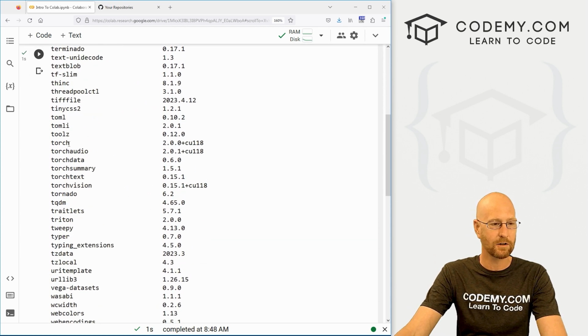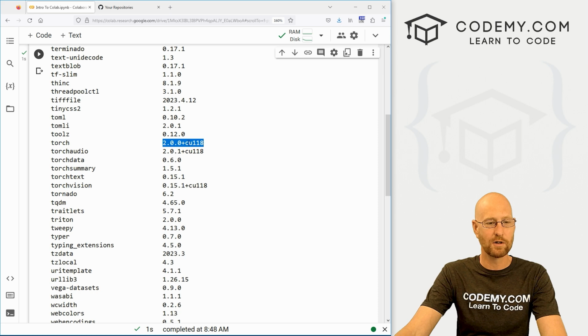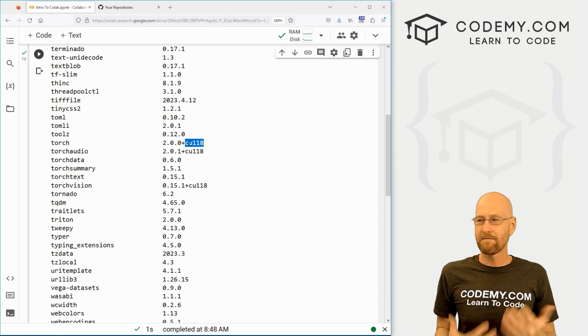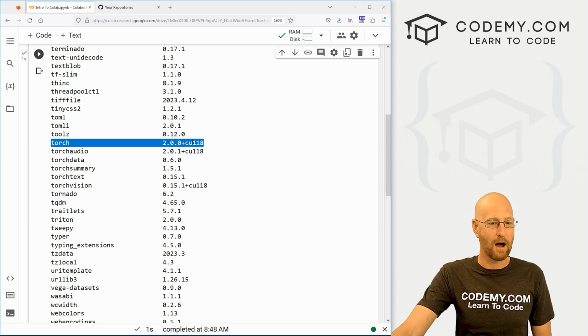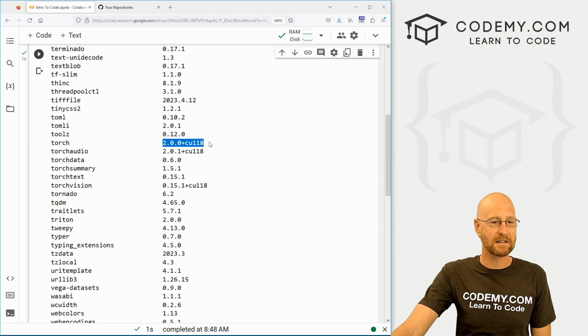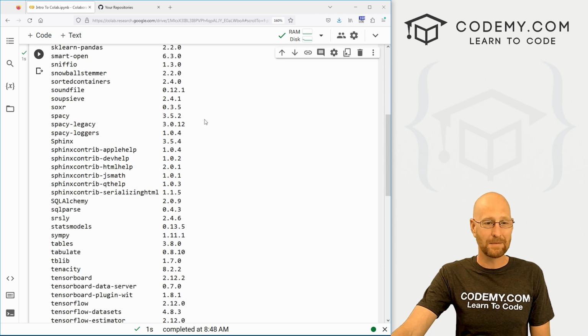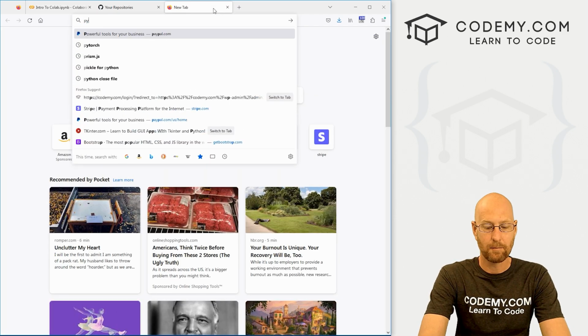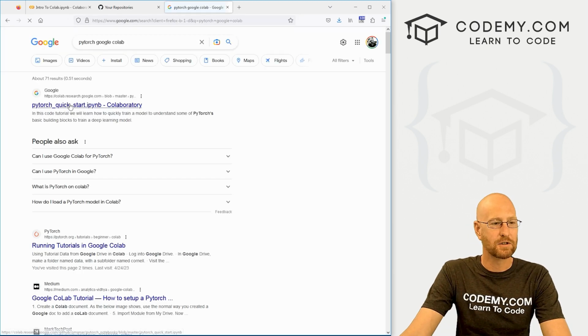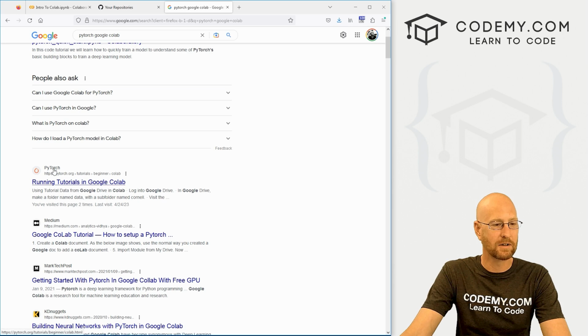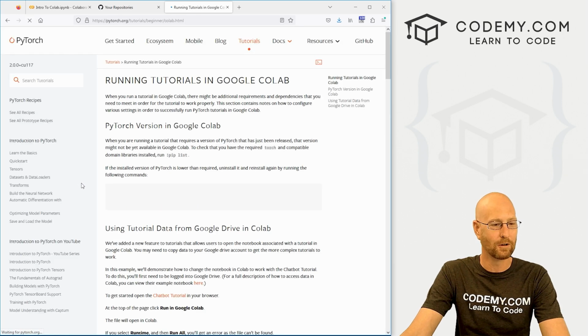If we come down here and look for torch, we can see 2.0.0+cu118. The CUDA, the cu part, is the thing that allows us to use the GPU very well. It's an NVIDIA driver or something like that that allows us to use GPU features in our models very quickly. So we want to make sure that's on there, and it looks like this is the latest version, so we're good to go. If you need to update this, you can head over to Google and type in PyTorch Colab or Google Colab, and you'll get some instructions. Yeah, you want the PyTorch documentation, running tutorials in Google Colab.